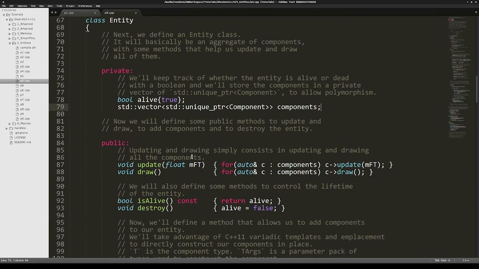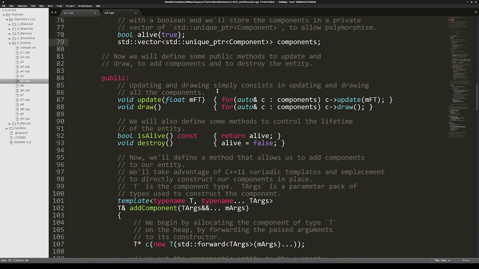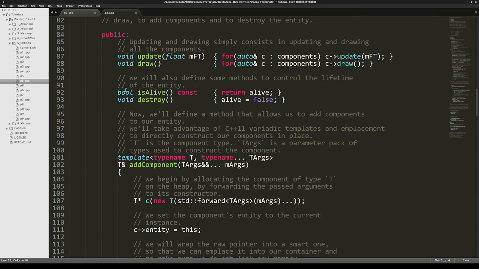Let's define some methods to help us update and draw the entities, which will only iterate through the component vector and call the virtual update and draw methods, and also some methods to query the entity state to check if the entity is alive and to set the entity to dead so that it can be removed from the manager in the next update cycle.